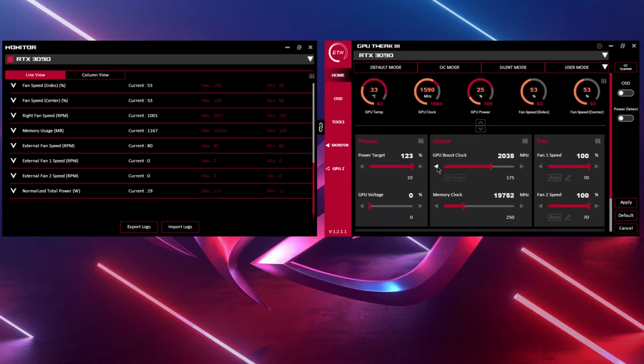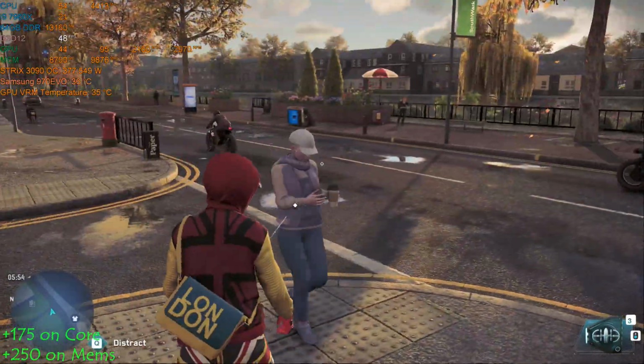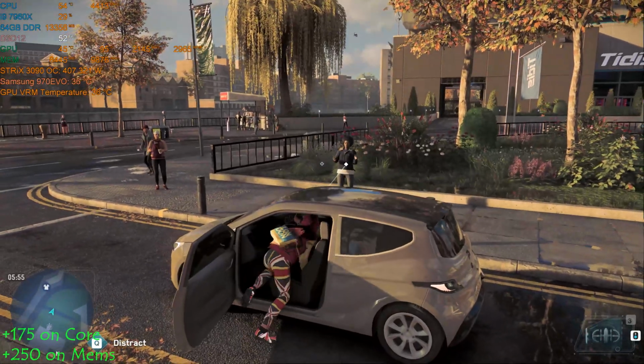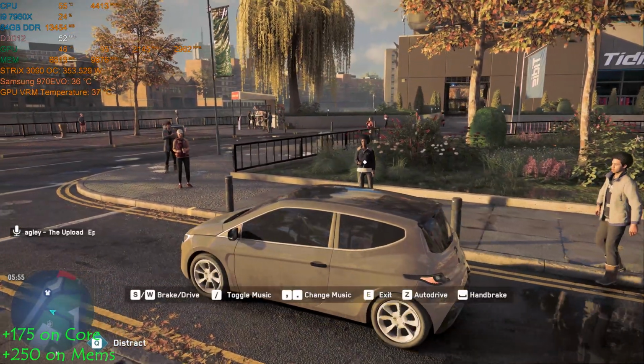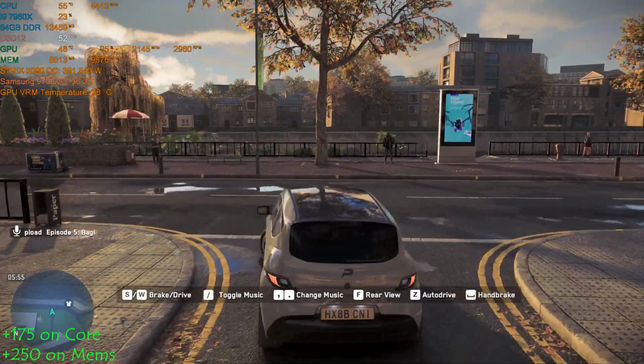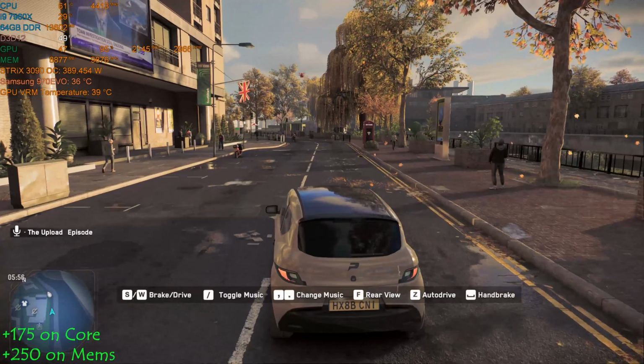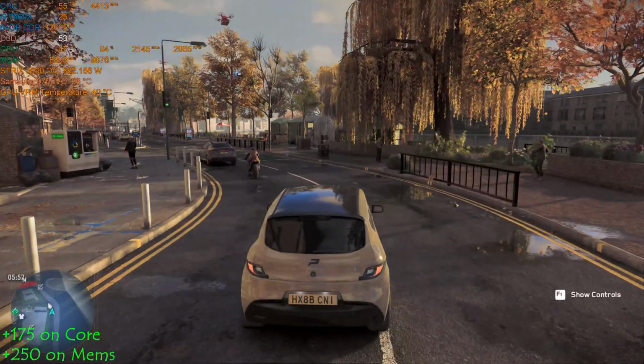So let's say 175. And I'm gonna stay with 250 here, but if it holds at 175, then I'm gonna increase the frequency for the memories. But let's see if this one holds. So for a short moment I thought that these settings would hold, but after a few minutes it did crash, so we have to scale back the core clock a little bit. So there you go, this is the crash.